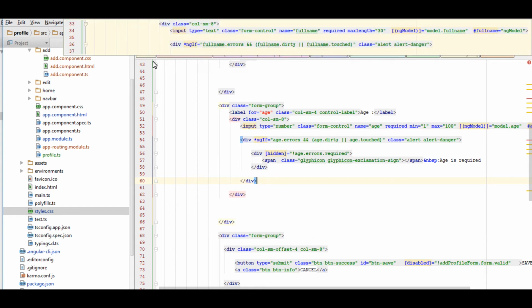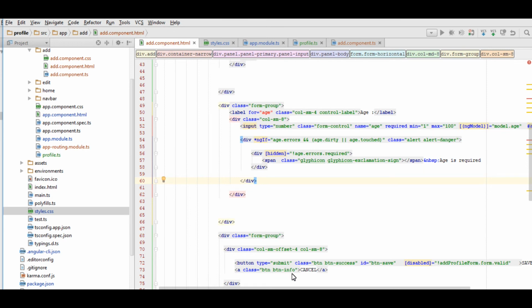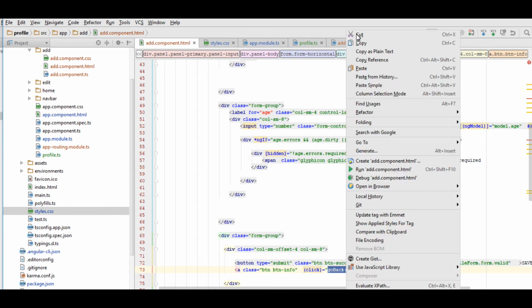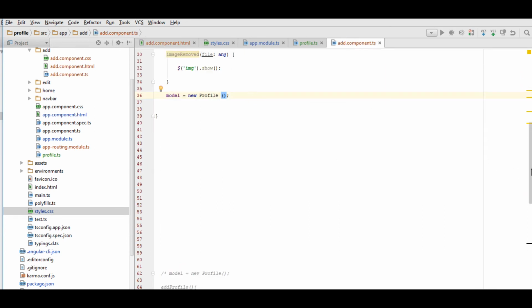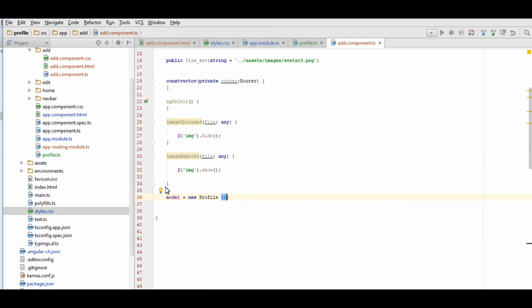Okay, to do that, we need to go to the add component HTML, and we're gonna insert this code. So the event will be click. Upon clicking, we go to the goBack function. We're gonna copy this one, goBack, and copy it in the add component.ts file. So we're gonna create here the function goBack.